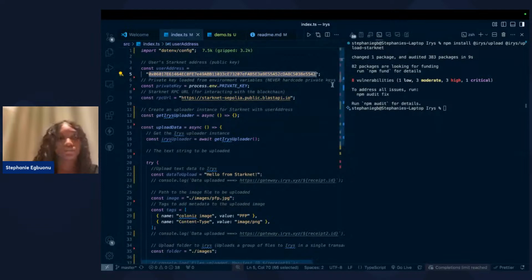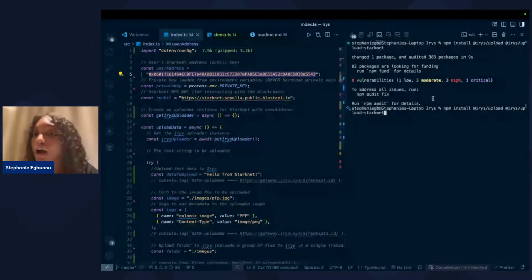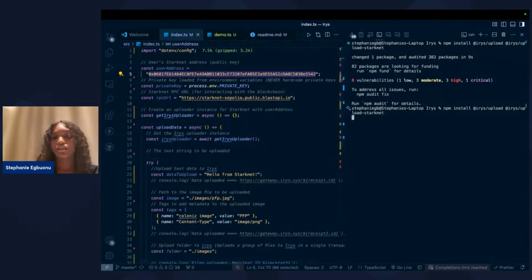All right, so first of all, we have to install Irys Upload and then Irys Upload Starknet. These are the packages that we have to use. All this information is available on the GitHub repo that we are going to share after this call. So you install Irys Upload and Irys Upload Starknet. After installing it, it doesn't take too long.